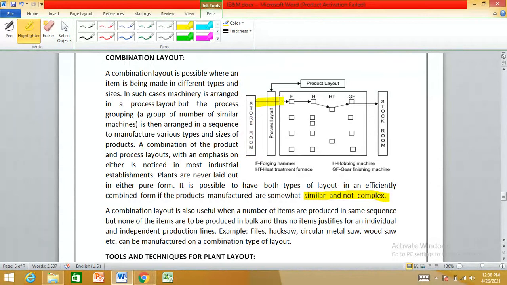This is a combination layout where you will find process layout and product layout. This shows your product flow diagram, where F is the forging hammer, H is the heating for hobbing machine, HT is the heat treatment furnace, GF is the gear finishing machine, and your stock room where you will find the finished product. In case of process layout, as we know, we keep the similar machines together.